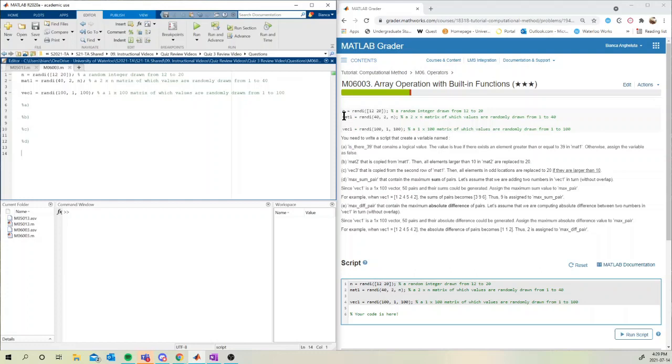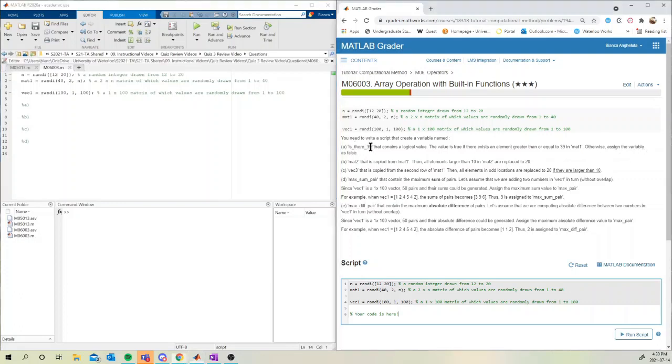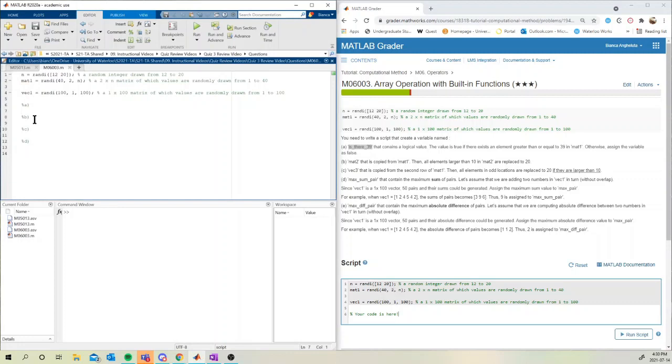So we have a 2 by n matrix with values from 1 to 40 called mat1, and we have a vector that is 1 by 100, with values from 1 to 100, randomly generated. So let's look at part A. Part A is asking us to create a variable called isThere39 that contains a logical value. The value is true if there exists an element greater than or equal to 39 in mat1, otherwise assign the variable false. So this variable isThere39 is looking for one single output, either true or false.